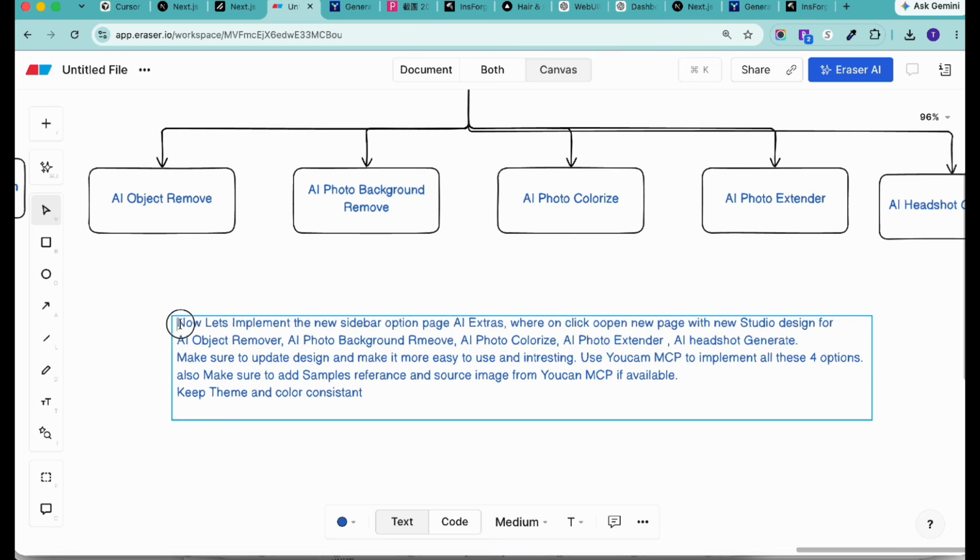So I just added this prompt, mentioning that we want to use it, and we also mentioned that you can use a YouCam MCP to implement all of these, I will say 5 options, and make sure to add a sample reference and source image from YouCam MCP if available. Okay, and keep the theme and color consistent. Also we want to generate a new studio design. Okay, not the same one, so obviously we'll make sure that the studio design is different.